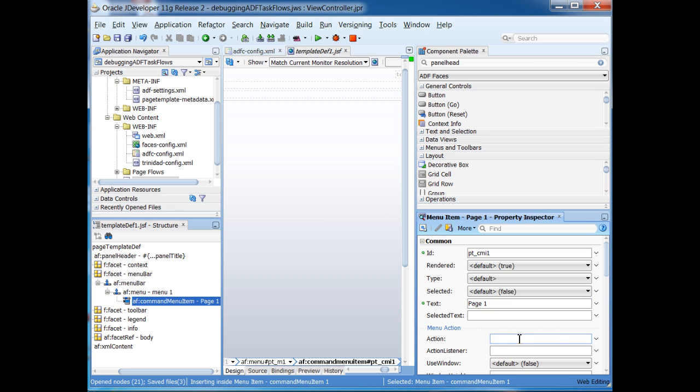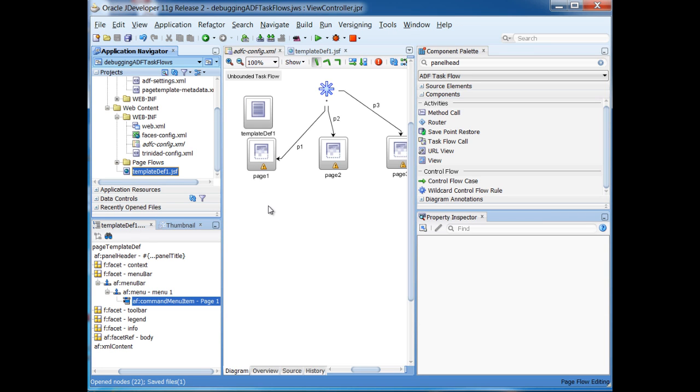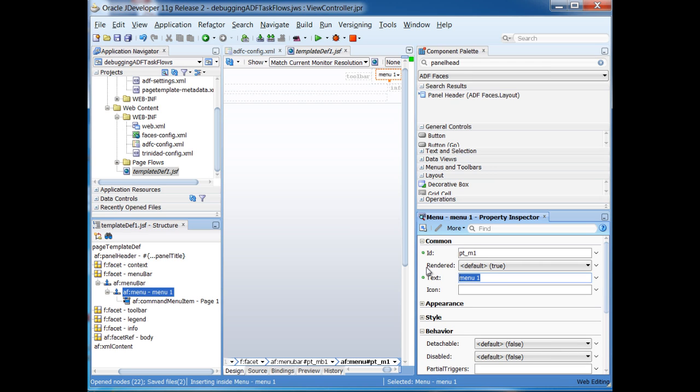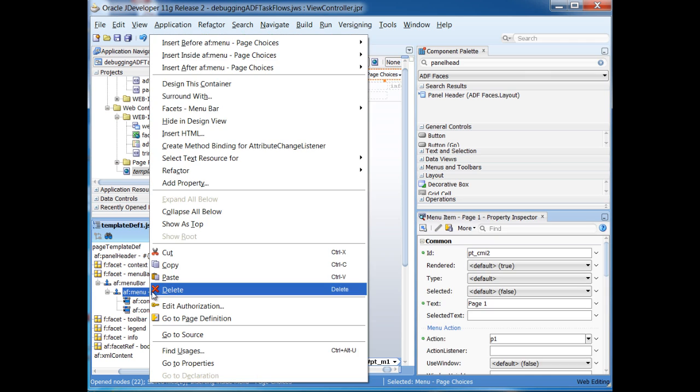So you'll see here that I don't have anything here for the action dropdown, and that's because I don't have my template in this task flow right here. So I'll go ahead and grab this template and drag it on here. So now when I'm on here, you'll see that I have these different choices. So I have P1 right here. I'll just have my menu title say page choices. Okay, so I'm going to have two more command menu items, so I'll go ahead and copy and then paste a couple times and then just modify them.